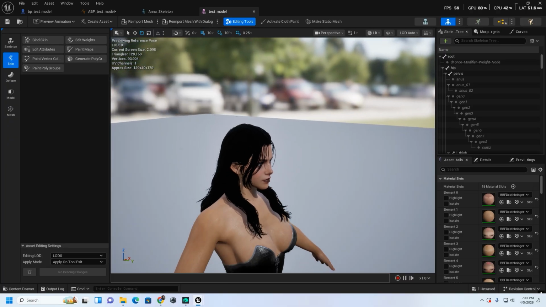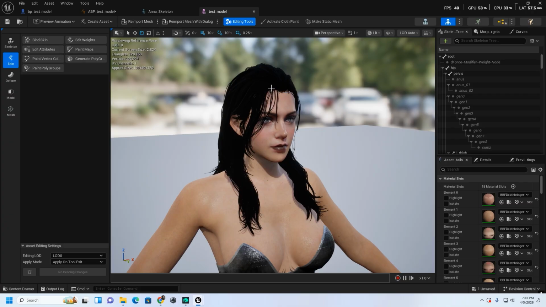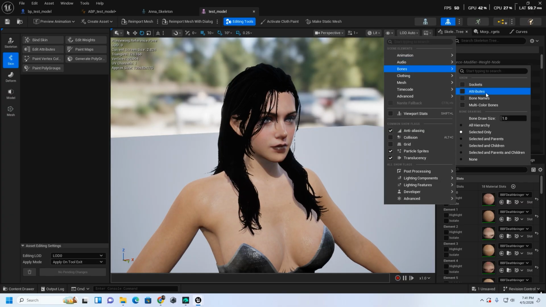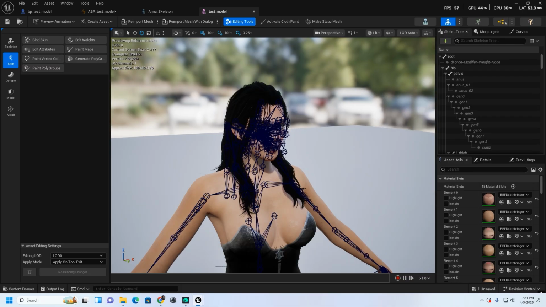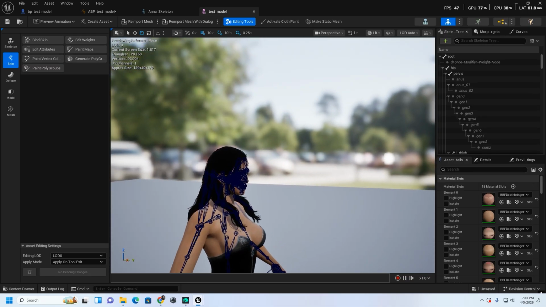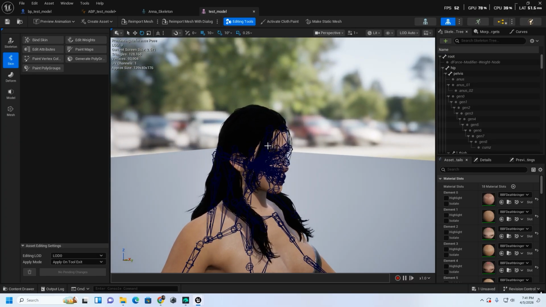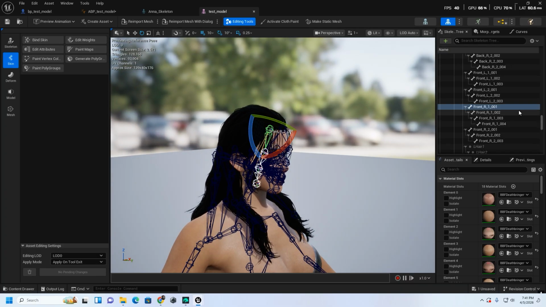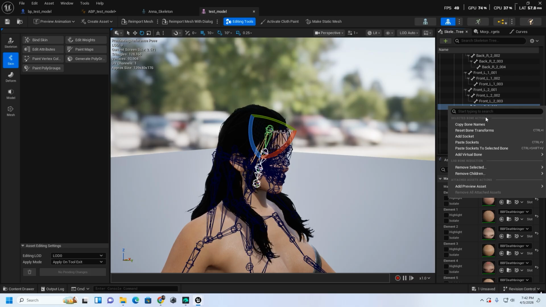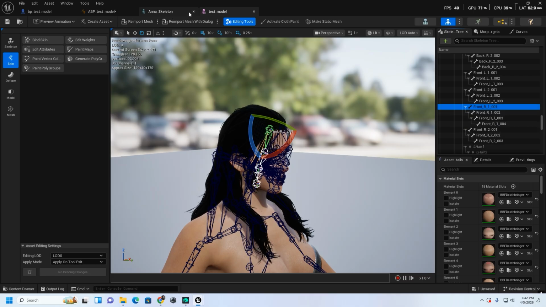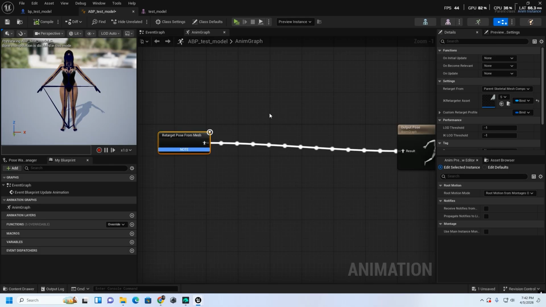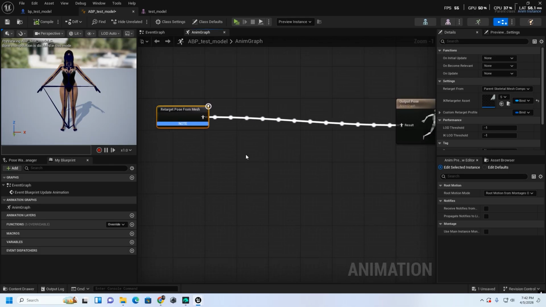Here we need to know the hair bone name. Go to the eye button here, select the bone and press All, and you can see all the bones appear here. For the head bones and hair bone, you can see front R. This is our front hair bone. So we just copy the bone name here, head back to our animation blueprint, and search here.